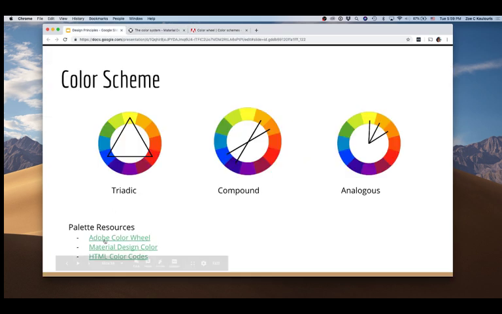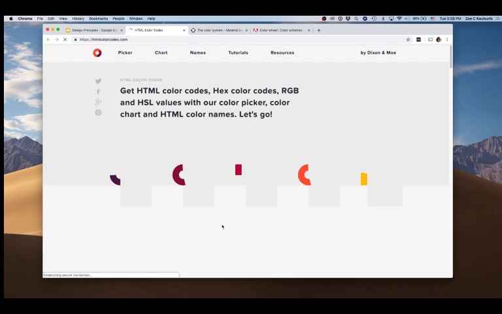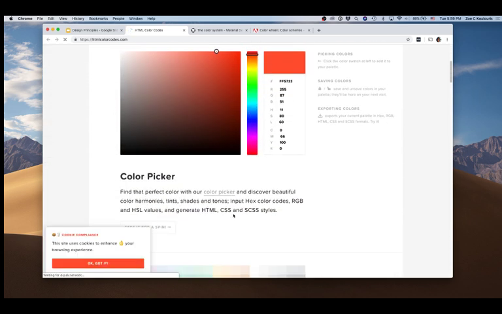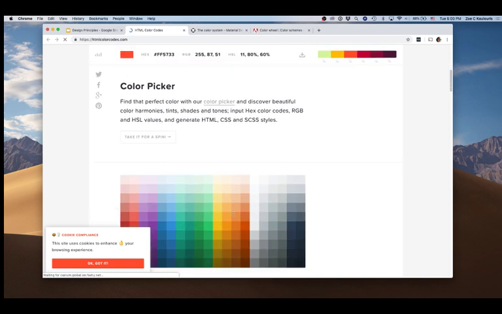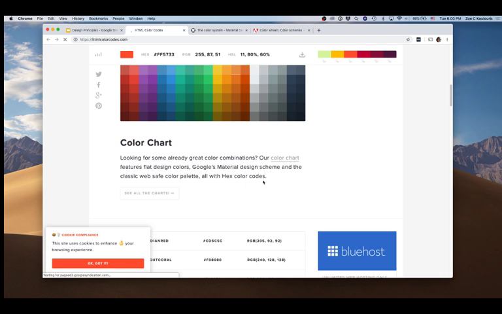And HTML color codes is a good way to find color hex codes if you already know what you want to use. You can play around with that.